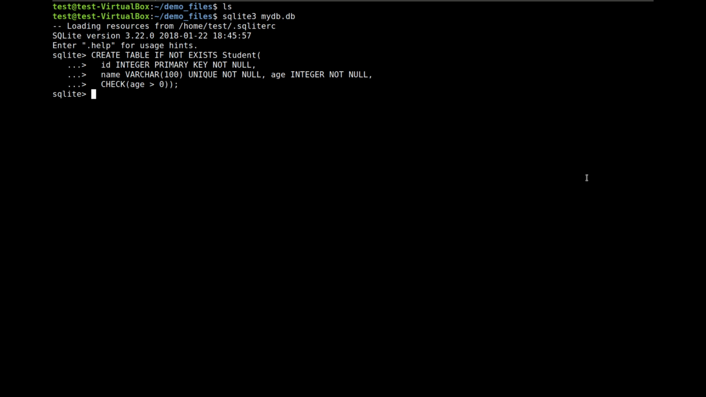So now that we have created the table, let's go ahead and insert a row. Oh, before we go there, the table name is student. It has three fields: ID, name, and age. ID is an integer and it's a primary key and it cannot be null. Name is a varchar. Up to 100 characters can be stored here. Age is an integer, and then we are applying another check that age should be greater than 0.